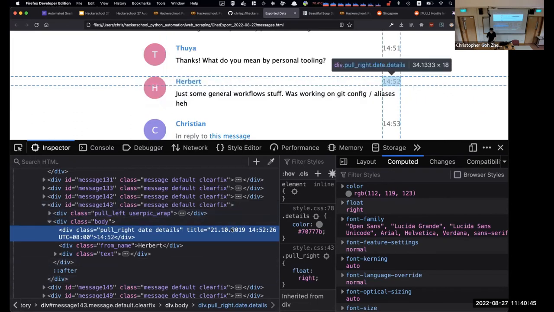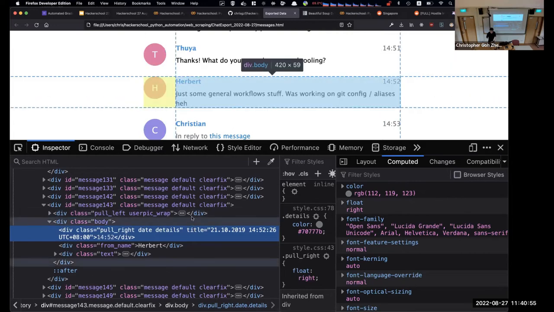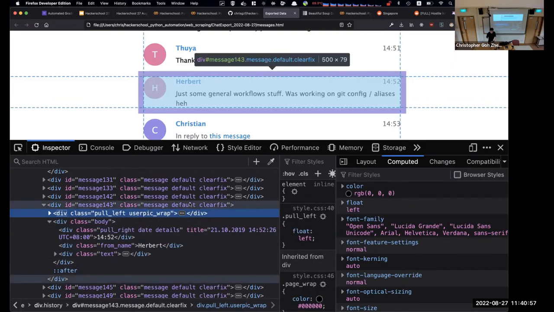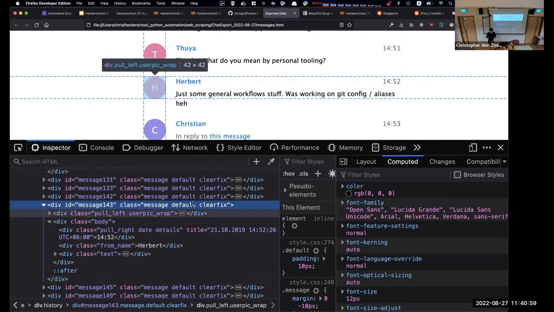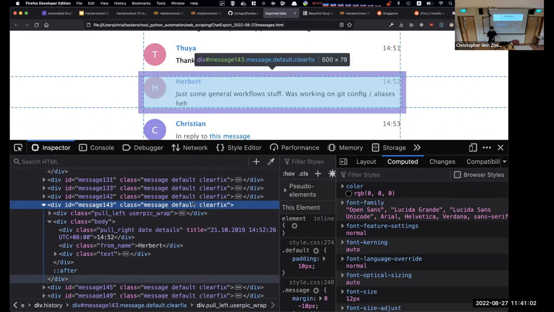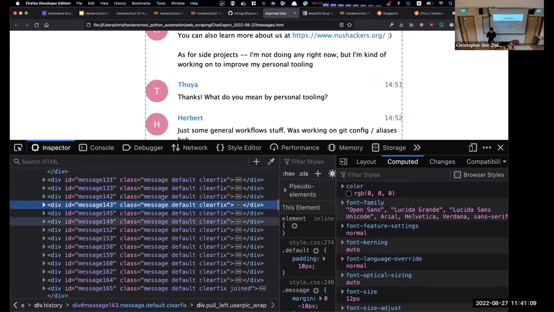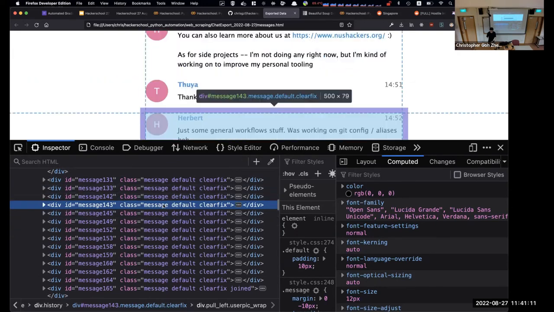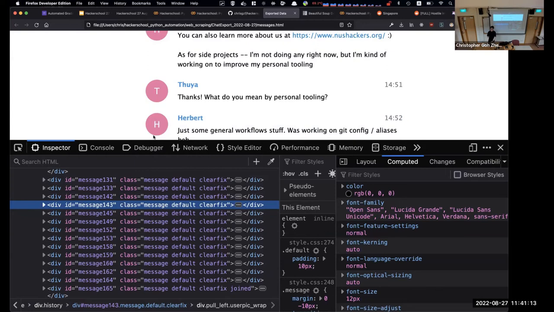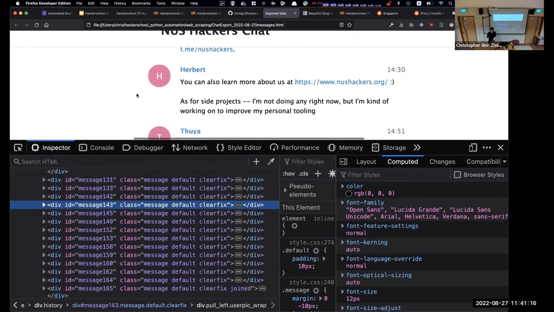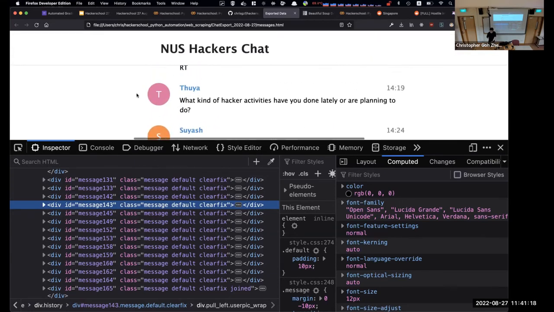I repeat, if I were to inspect the time, it will only give me the HTML node for the time. But if I want to see the whole message, I need to go up two levels until it highlights the whole message, right? So this is how I look at individual messages in terms of HTML. As I move down, it highlights the next message, and the next message, and so on and so forth. So that's the methodology I want to use to count it.